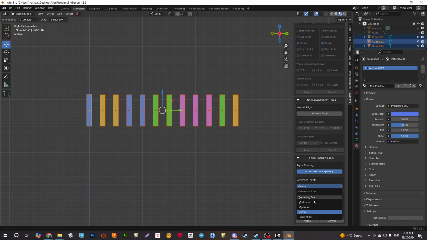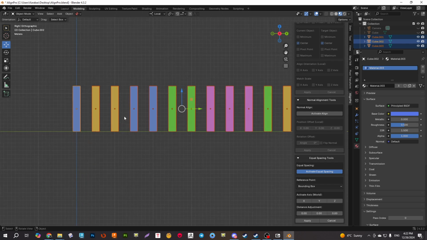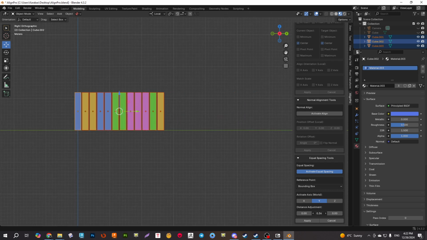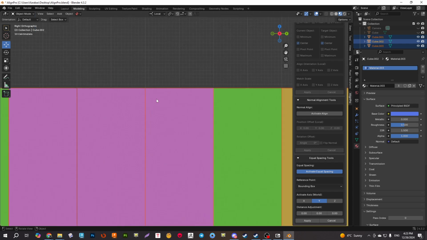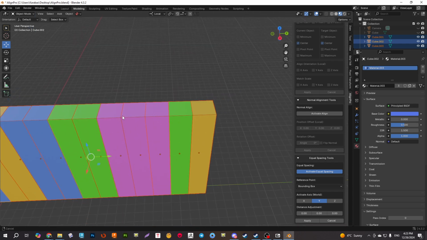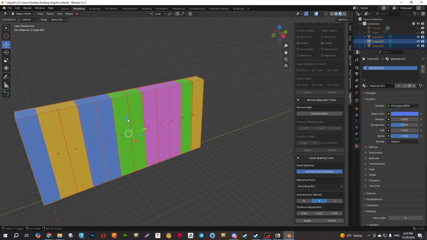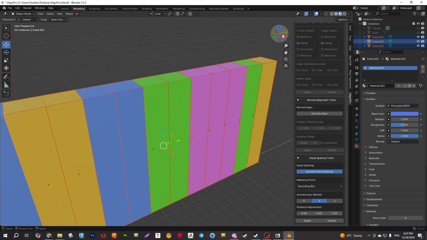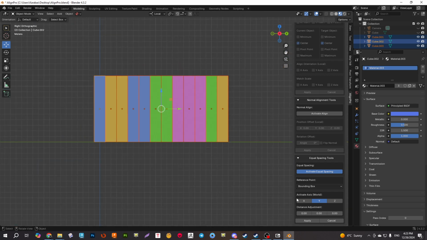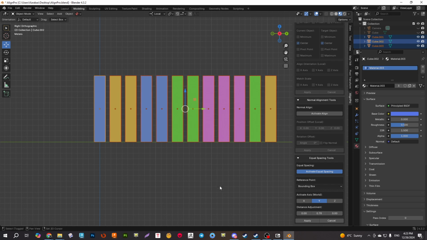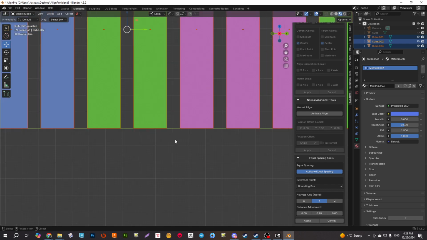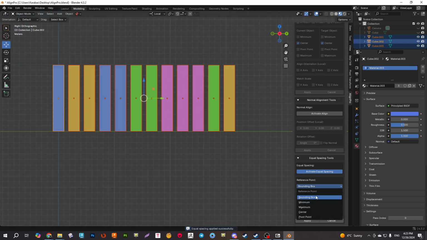We can assign the distance not between the centers, but between the bounding boxes. Activate the y-axis, set the value to 0, and we will see how the objects have aligned their bounding boxes to each other. If we increase this value, then the distance will be calculated between the bounding box sizes. We also have the ability to align objects by their minimum, maximum, center, and pivot point.